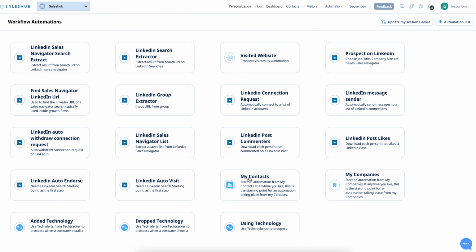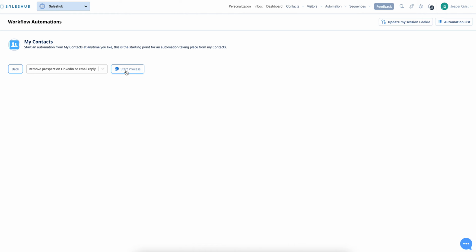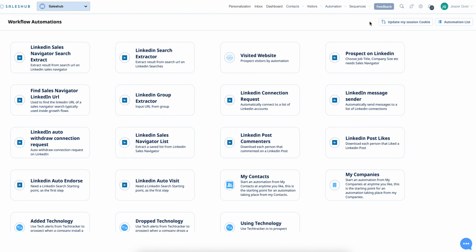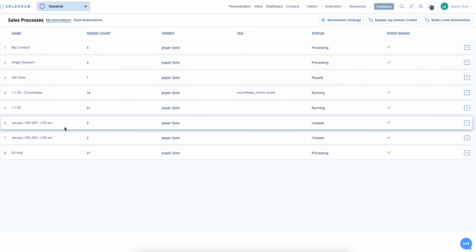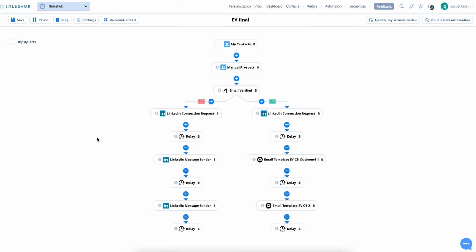The second way, if you want to start and use it from the plugin, is to hit My Contacts, then hit Start Process. I'm going to give you an example of one I built here. I'm running a test internally from Sales Navigator, and the way it works is very simple. I took the starting point My Contacts because then I can use it from the plugin.